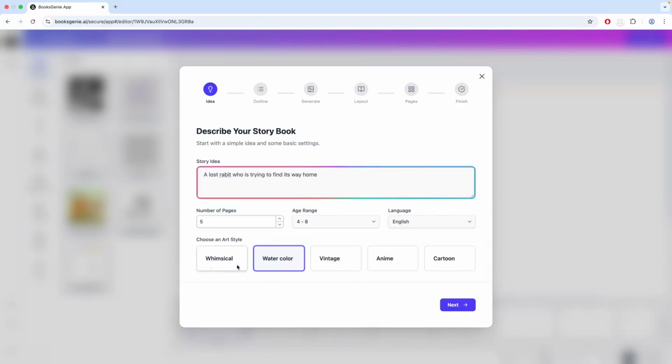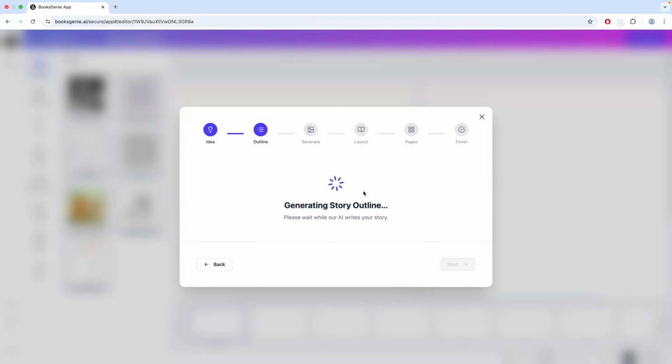And then we have different kinds of styles for the art that we are going to generate. So we have different ones. I think I'm just going to go with the watercolor and see what we get there. Or maybe I'm gonna go with anime actually. And then I'm just going to click next. Now the AI is going to generate an outline for our story. And this can take some moment here, so just be patient.